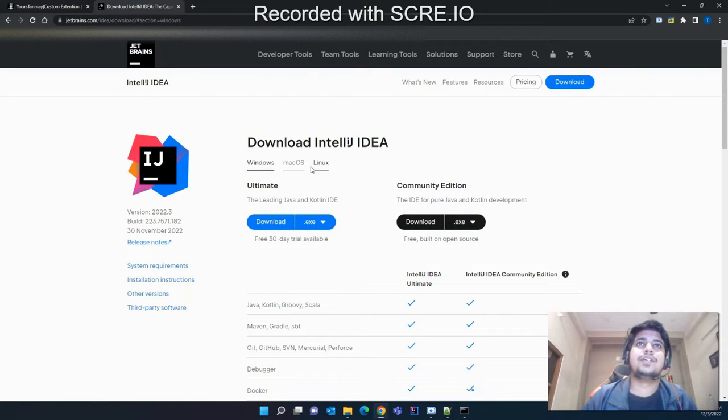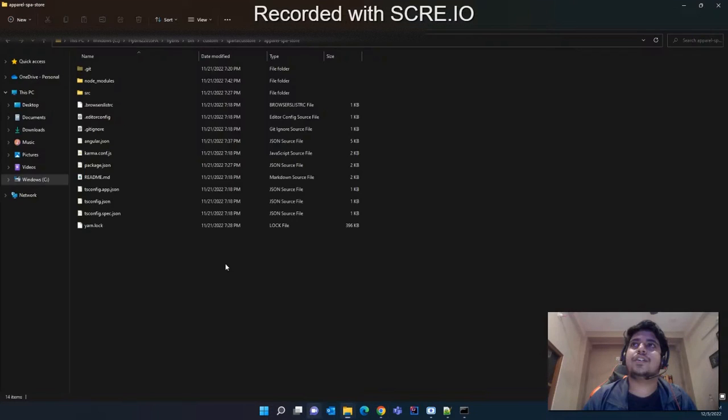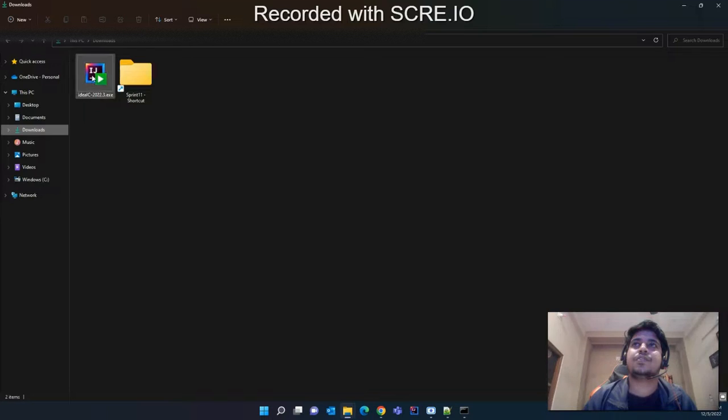download page. So here you will be getting two versions. One is Ultimate and one is Community Edition. So you need to download the Community Edition. Click on this download button. So IntelliJ will start getting downloaded. I have already downloaded IntelliJ in my system. So once it is downloaded, you can double click on it and install IntelliJ.